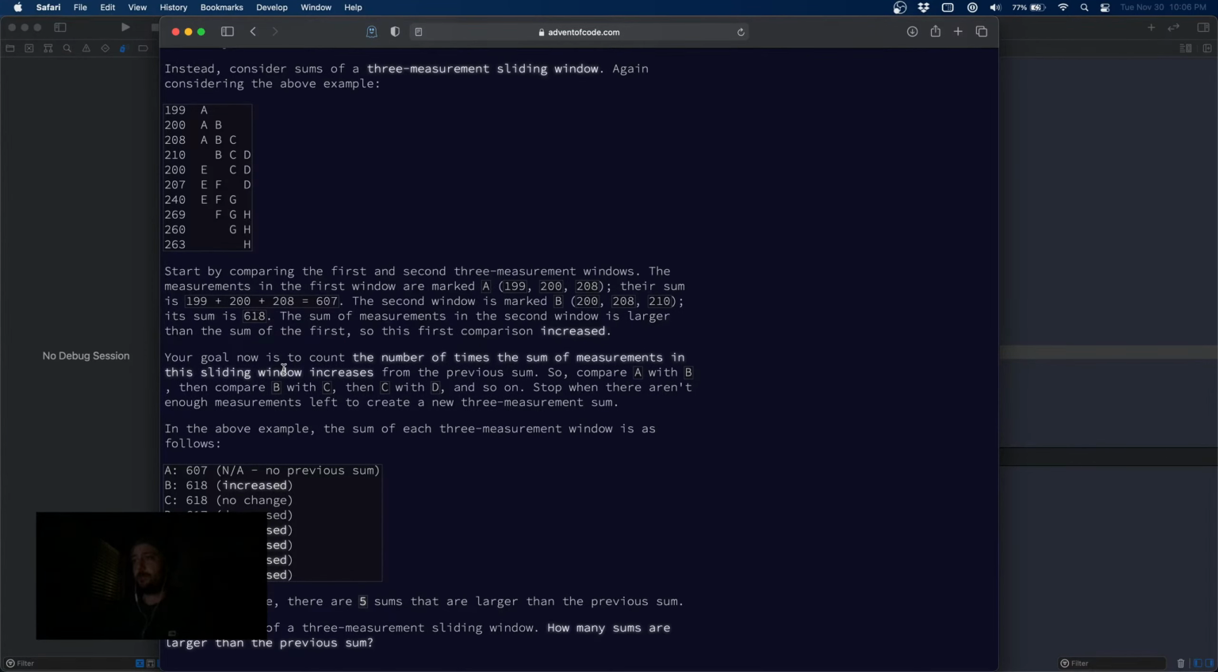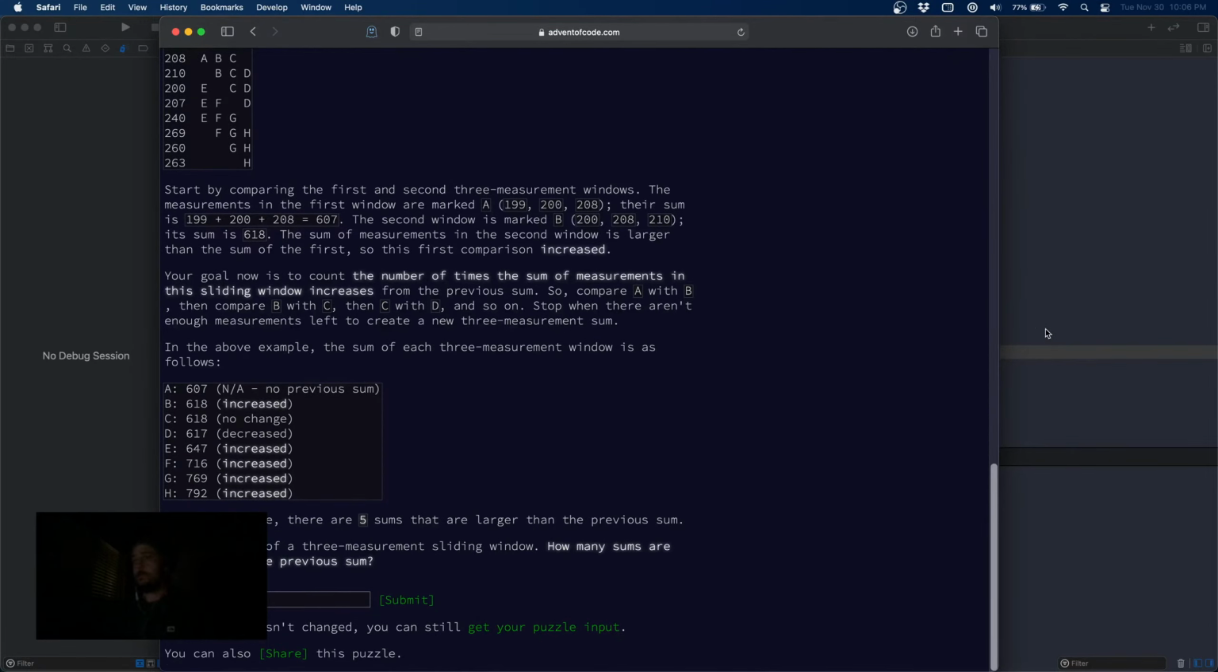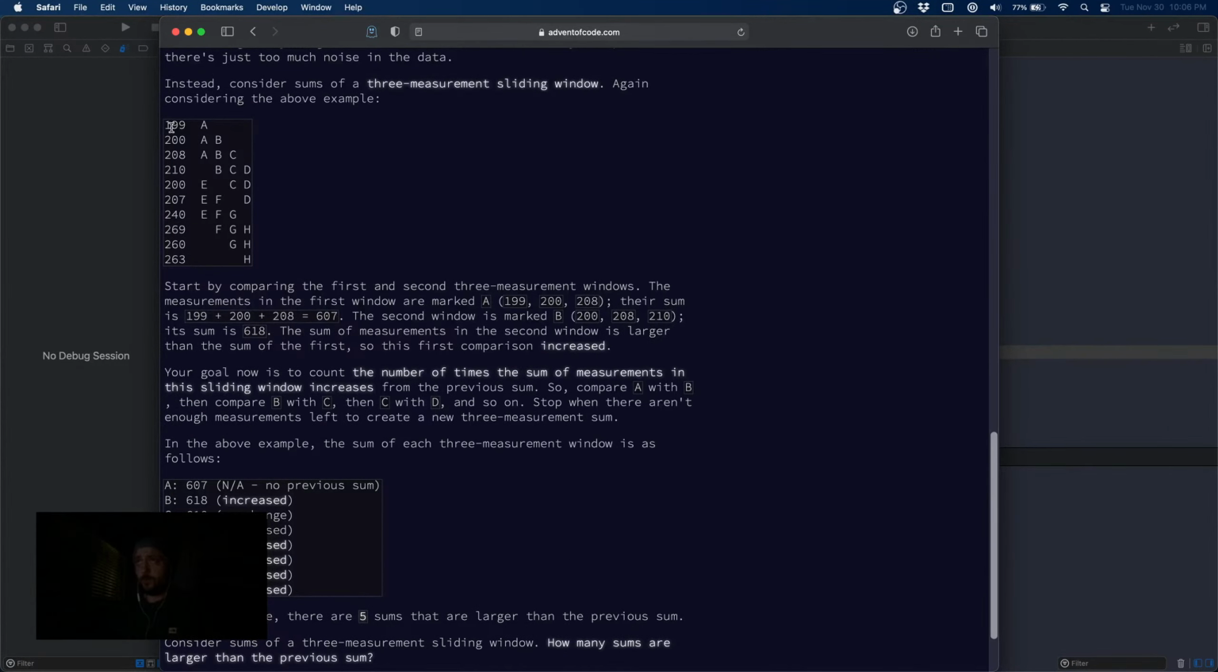Okay, so this is basically the same problem, but you just take them 3 at a time and then compare them to the next 3 at a time. So you can see they've got it marked with the A's and the B's.